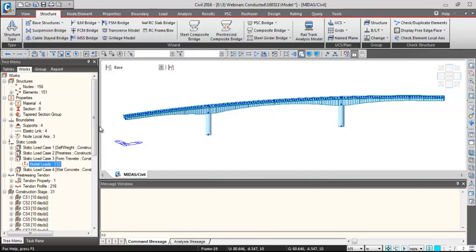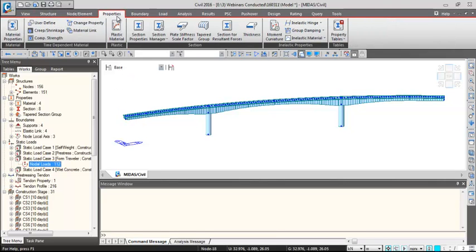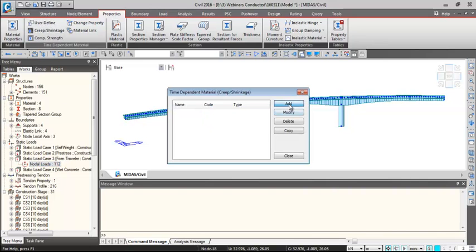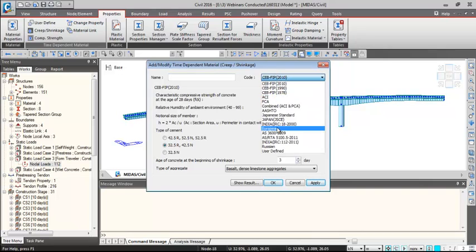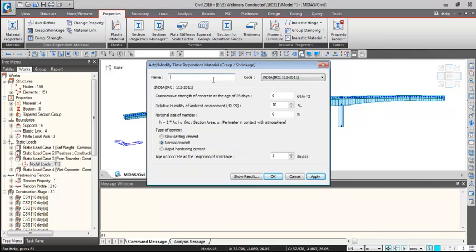Moving on, the things that are left are the time dependent material property definitions. So we'll quickly define that. This is also covered in several webinars, so we'll just quickly go through this procedure. For creep and shrinkage, we'll select IRC112, say M50 CNS, 50,000 kilonewton per meter square, notional size of 1 meter.